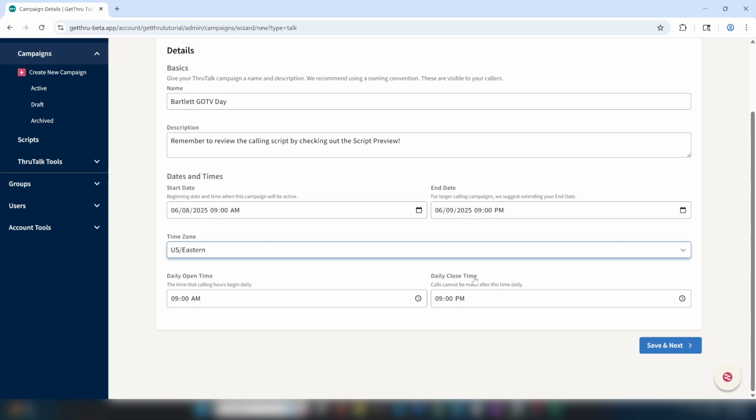The daily open and close times determine when callers can begin and end calling each day. If you need to adjust these times after the campaign launches, you can. For now, we will leave the open time at 9 a.m. Eastern and the close time at 9 p.m. Eastern.